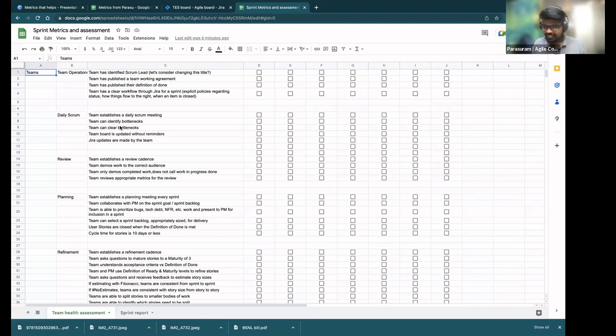Yes or no? Binary. I don't want that range answer. It's not gray, it's black and white. That's what I feel. Then the team can identify and clear bottlenecks. So that is an assessment.